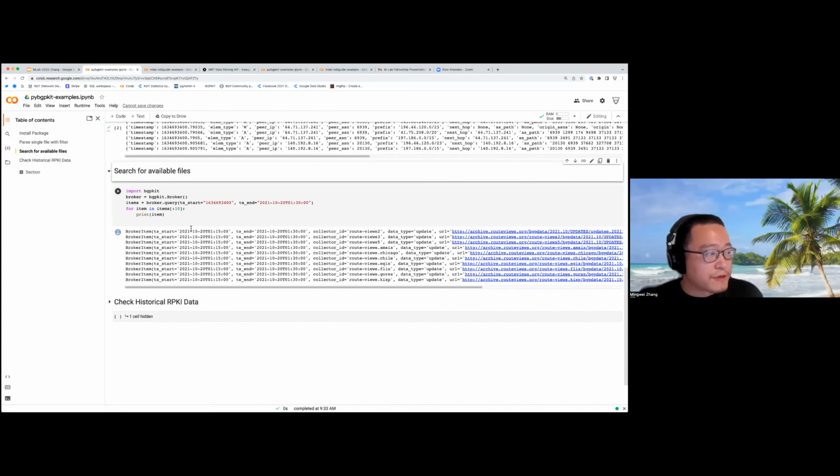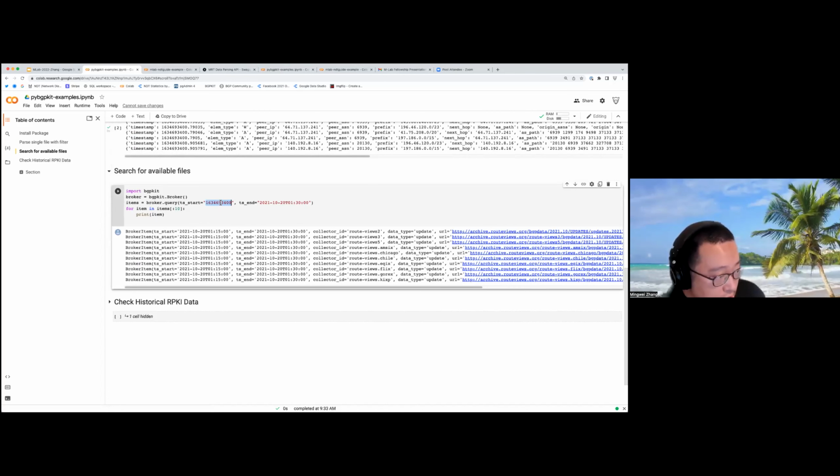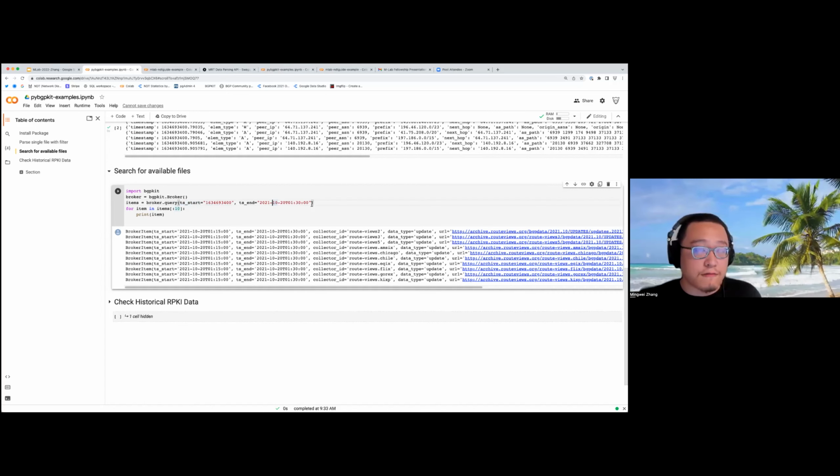Right, what you can also do is search for available files that might be of interest. So for example, you want to search for, I think these are the timestamps, same timestamps here. All right, so what I'm doing here is that you can specify start and end timestamps, and it can be either a Unix timestamp or an RFC 3339 formatted timestamp. And then what it gives you is a list of files that contain any BGP messages during that time range.